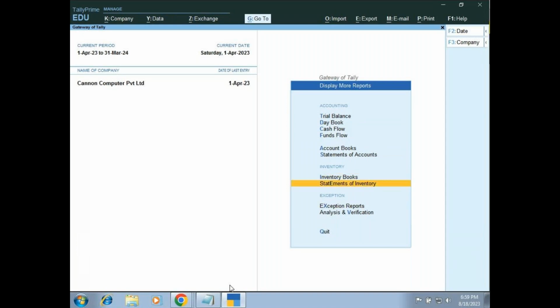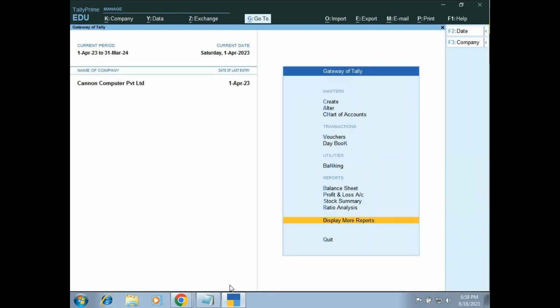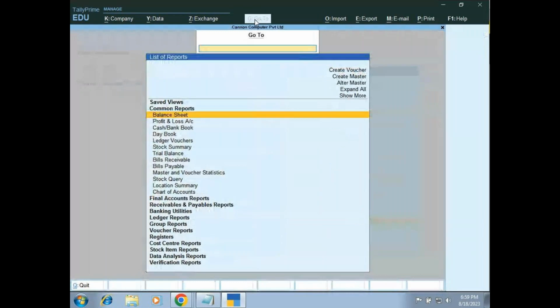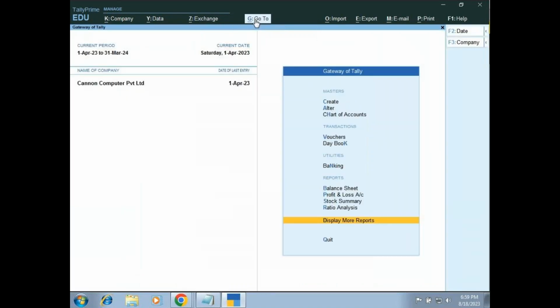Always keep seeing the reports. You can go here also. There are two ways to navigate. Either you go through the gateway of Tally or directly go here and see what you want. Stock summary is here. Same thing I showed. Now, yes, fine. I have not explained; that's why you are not in a position to tell.